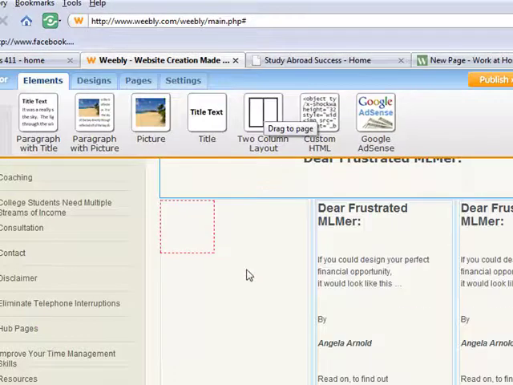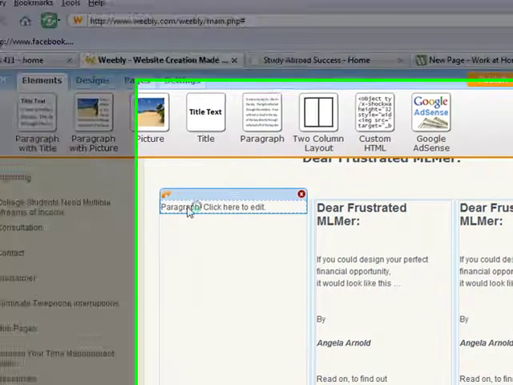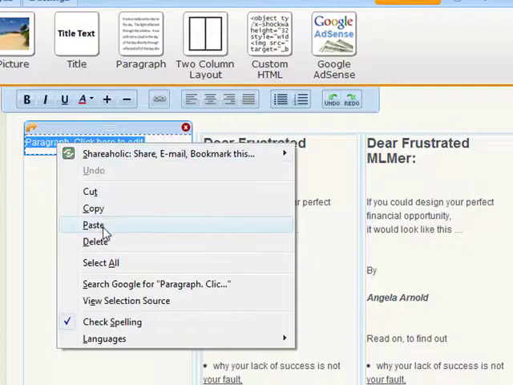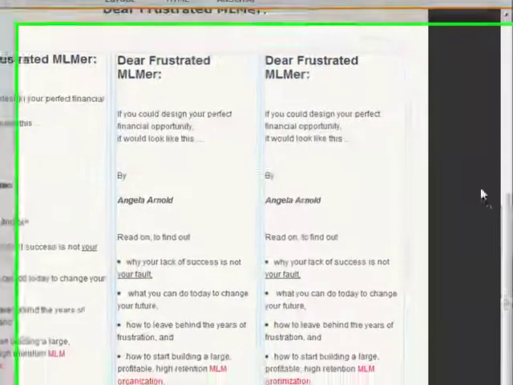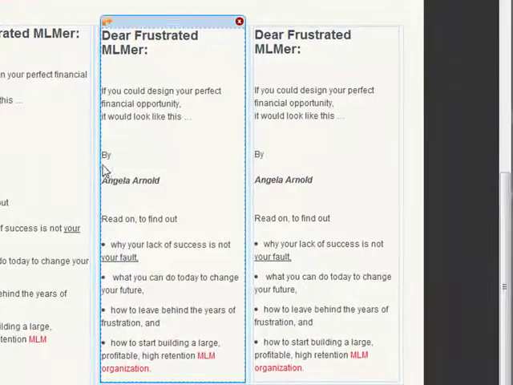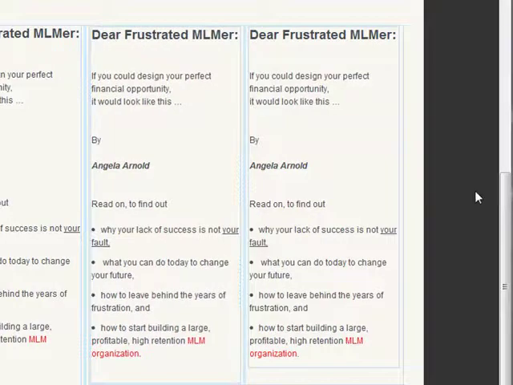I can just set them so that they're going to be approximately the same size. I can drag and drop a paragraph element down here. I can click onto it, and I can copy and paste. Click outside of the box, see what it looks like. And now I have 3 columns that are showing you pretty much the same thing.